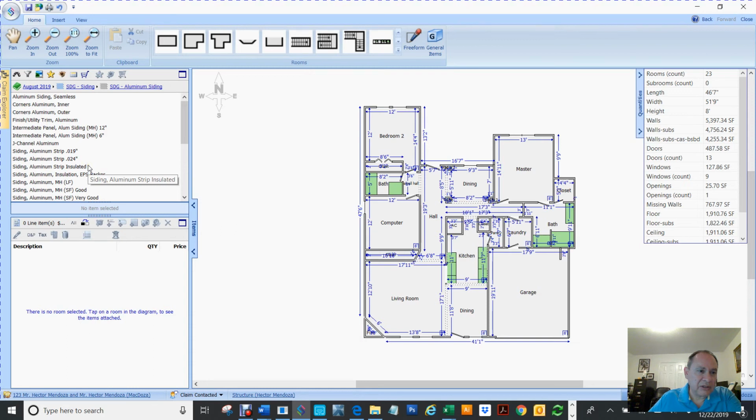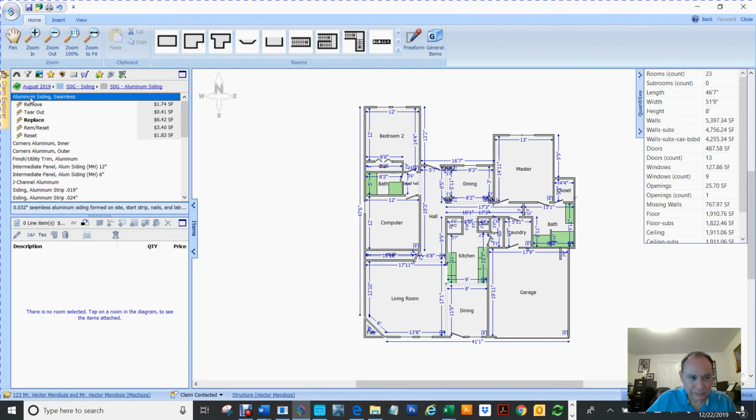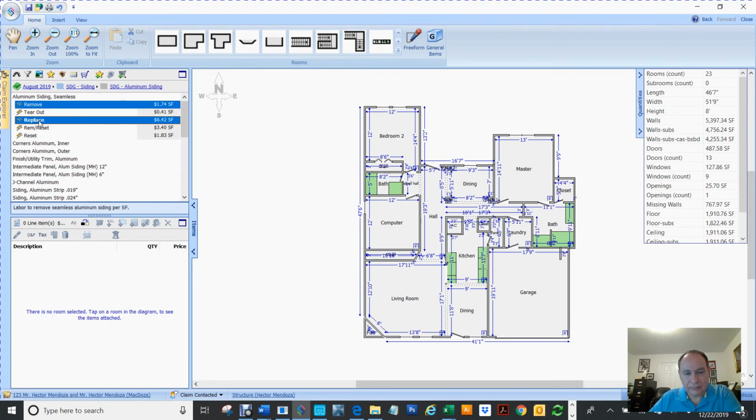And it's just going to be, let's pick seamless siding, aluminum. Okay, so if I click remove and replace, now aluminum siding, you got to be real careful, because if I click here and I select this, look, it says 4756.24, because I was hoping that it would select everything in the exterior, but that's not what it's doing. It's selecting all your walls.